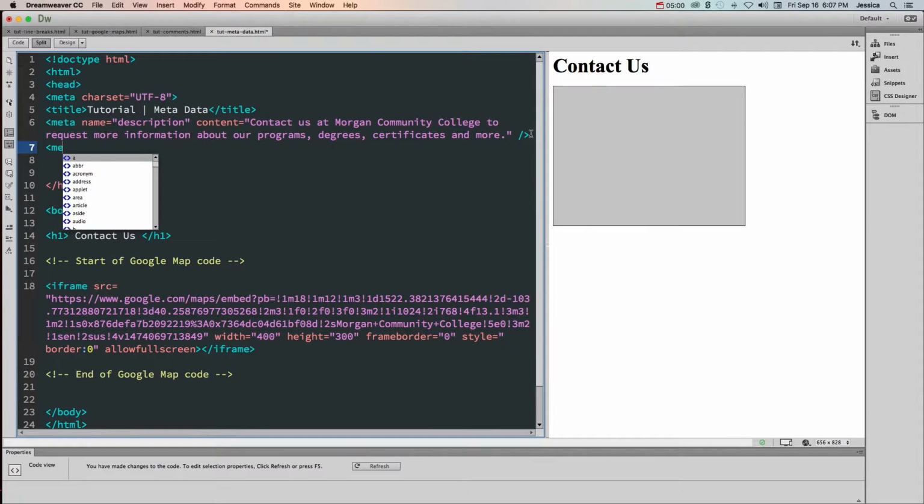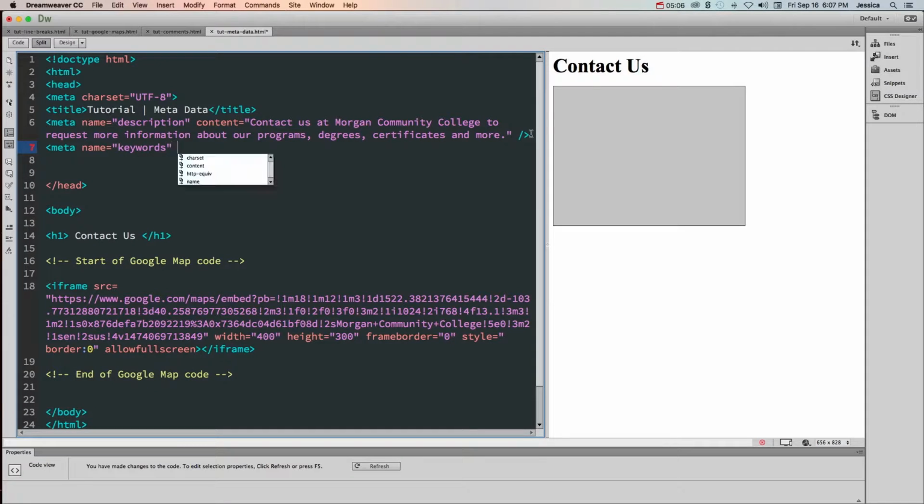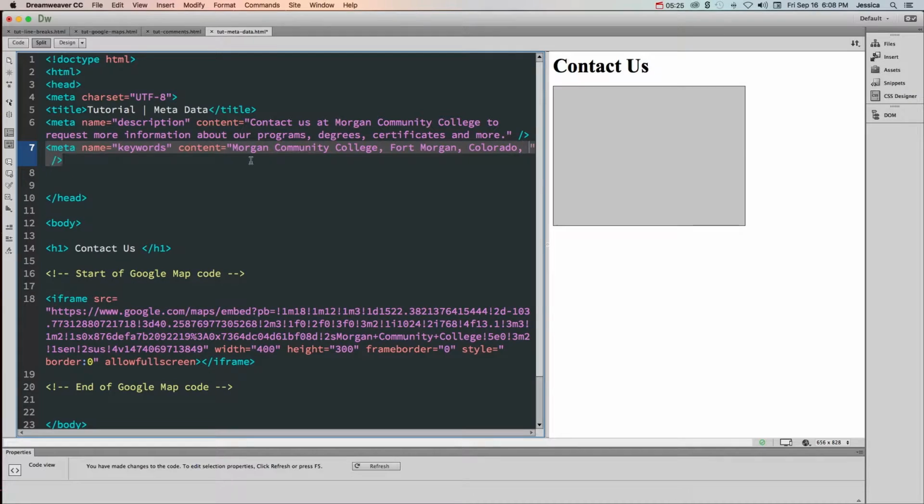So then let's add our keywords. So meta name equals keywords, and we're going to repeat the content attribute and close that particular tag. So for these keywords, for every page on the Morgan Community College website, we're going to put Morgan Community College, Fort Morgan, Colorado, education, higher learning. And then for this specific page, we're going to put contact, address, phone, map, email. I think that's pretty much it.